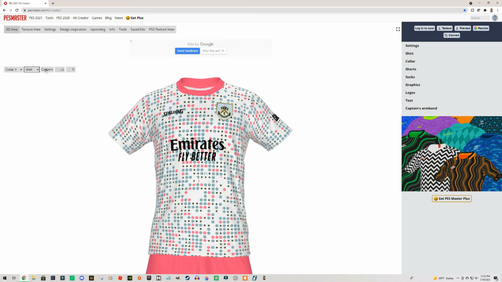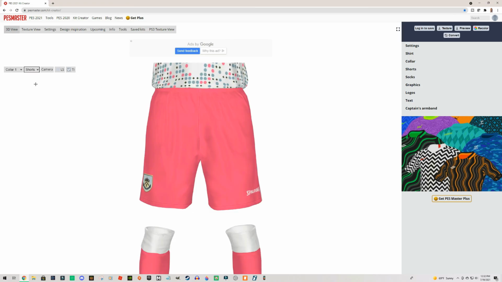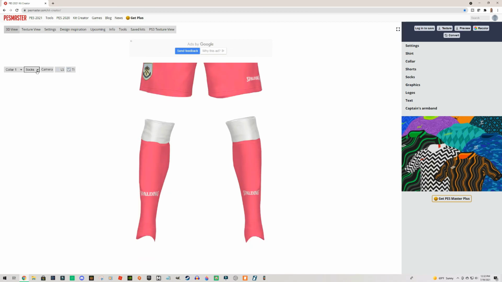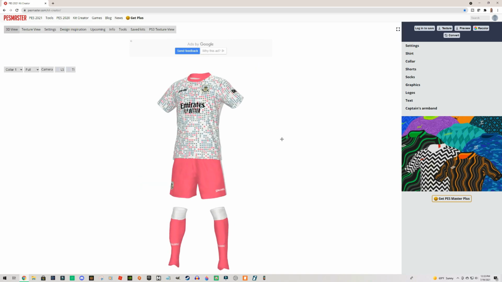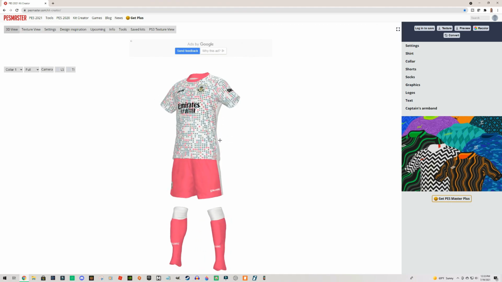On the paid version, you can actually add a whole bunch of logos anywhere you want. And you can add them to the socks, but let me just look at the whole thing, and I'm gonna untuck this, and it's looking good.